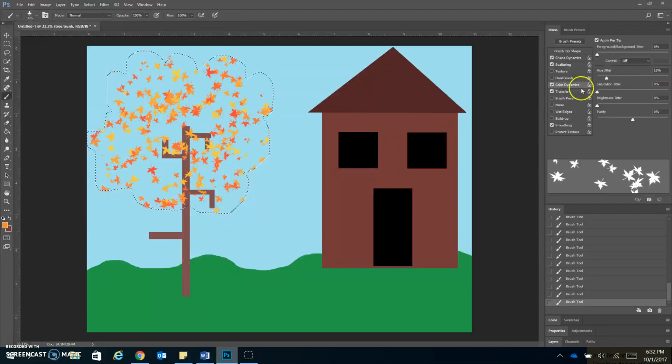Color dynamics. Even though I chose this orange color, I still had one of these colors, I don't remember which one, but either way, it's still fall colors as the background. By having that color dynamics checked, it jitters between the foreground and background colors. So you get different ones in between. It's not just one or the other.